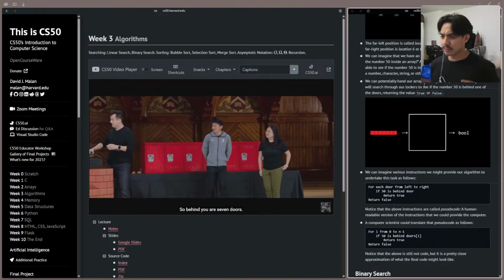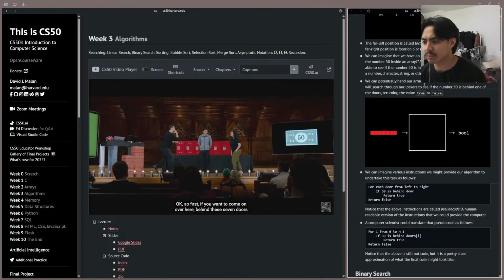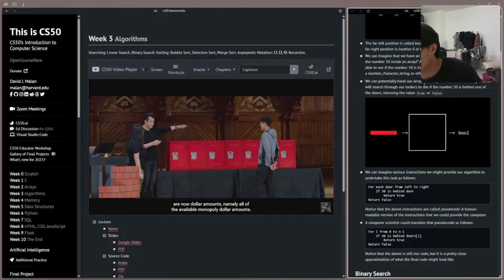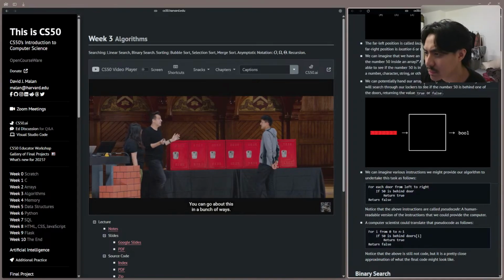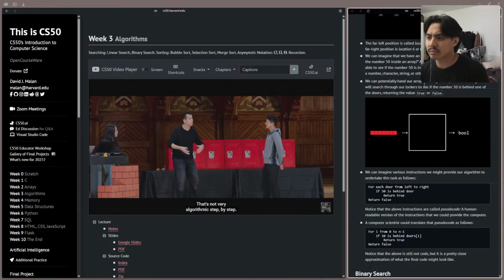So behind you are 7 doors, and which of you would like to go first? Okay, so first if you want to come on over here, behind these 7 doors are now dollar amounts, namely all of the available Monopoly dollar amounts. And if we want you to find the number 50, you can go about this in a bunch of ways. Like you could go about just opening random doors, but that's not necessarily very repeatable. That's not very algorithmic, step by step.